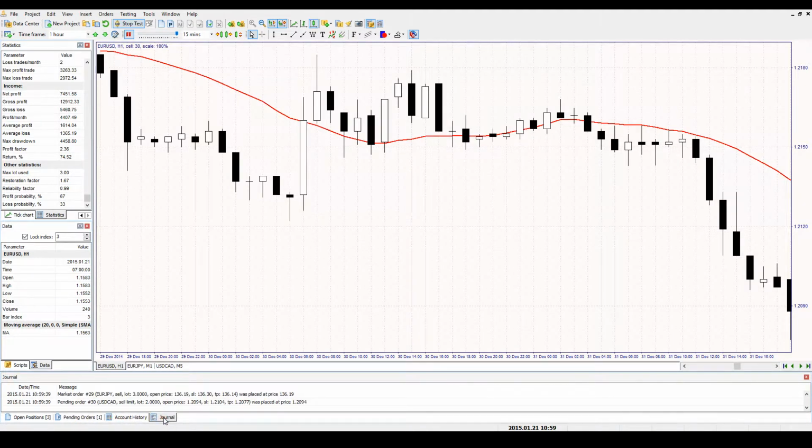The Journal provides users with the technical information on indicators that have been loaded, with orders placement, modification, and closing, with test start, end, etc. To clear the journal, you can use the Clear Journal button on the toolbar.